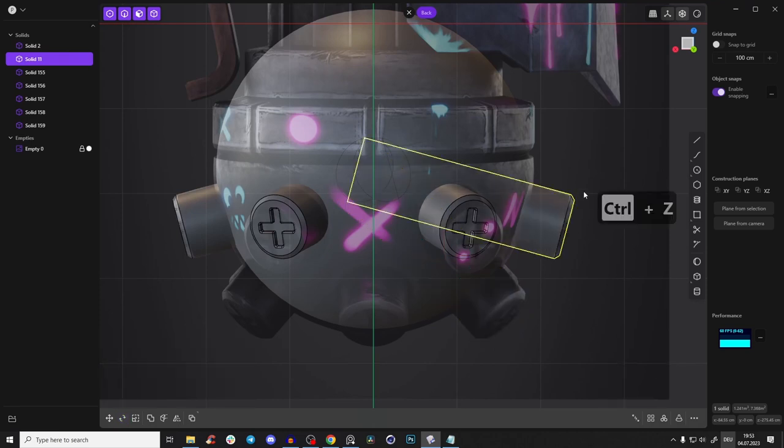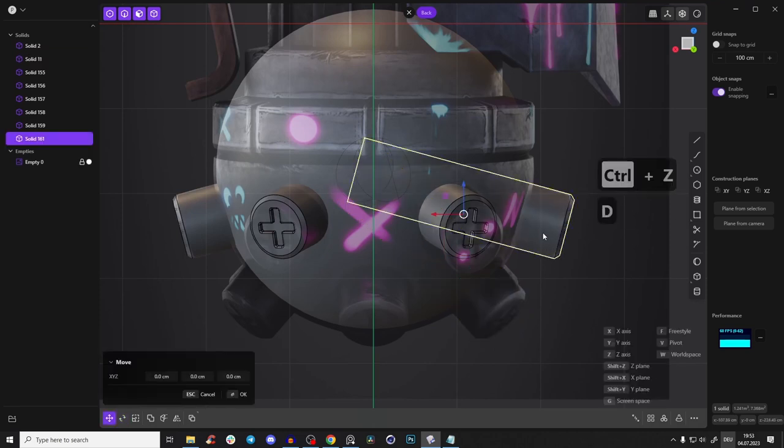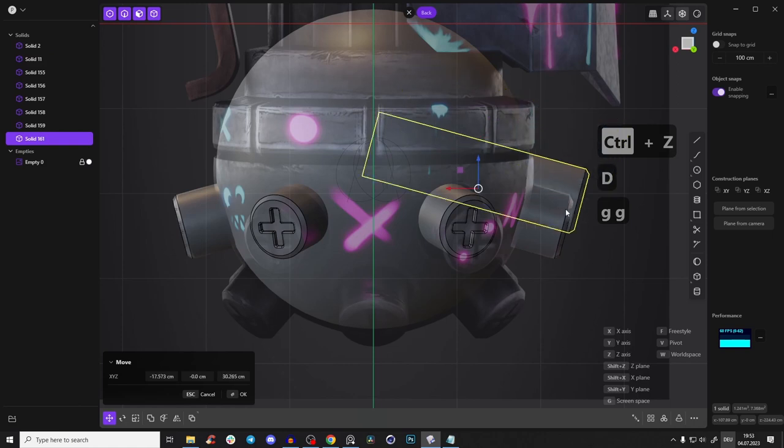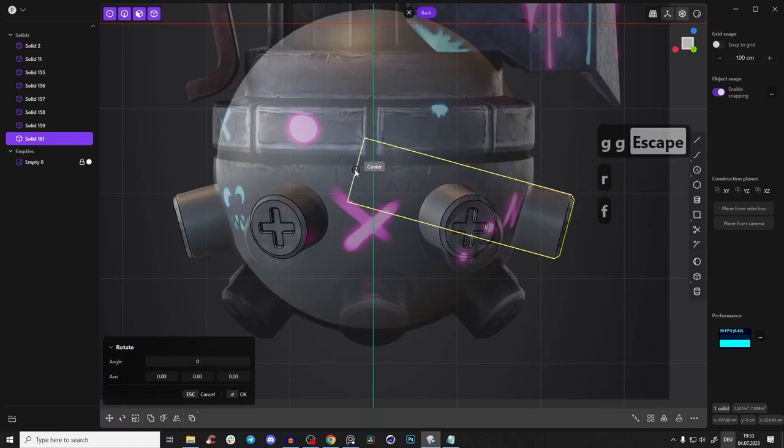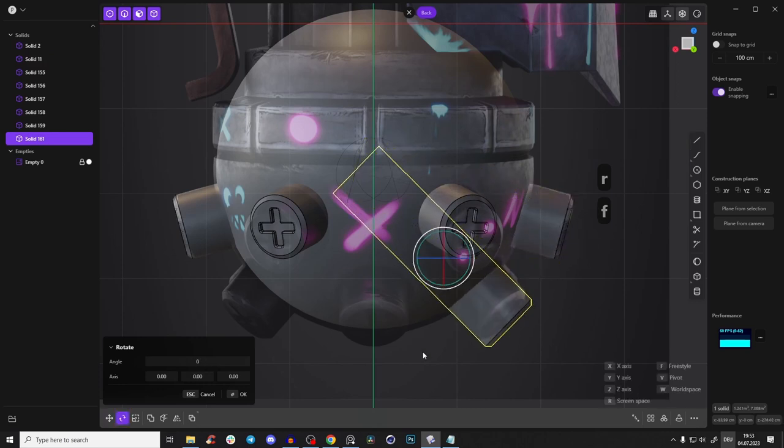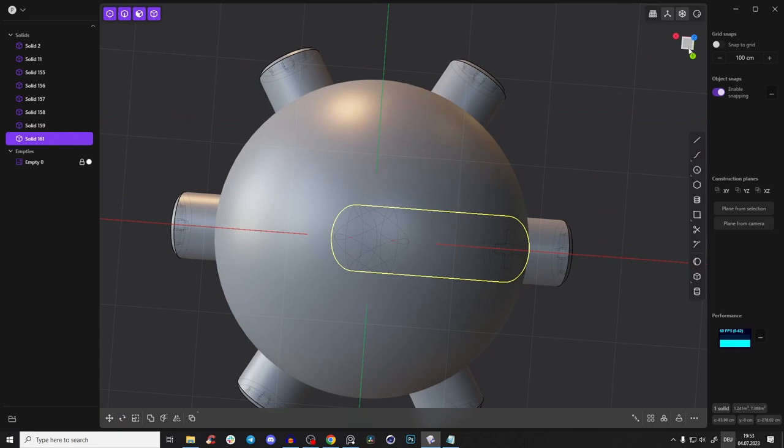Oh, and before we do that, we have to Shift D to duplicate this. So again, we have now here, you see two of them. So R and F for freestyle, snap it to the center, snap it here to the center and just rotate it downwards. Press OK. That looks fine.